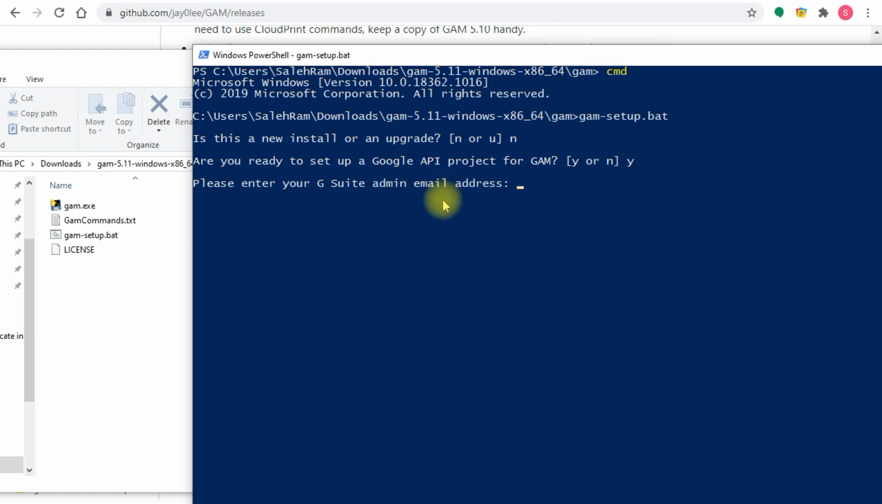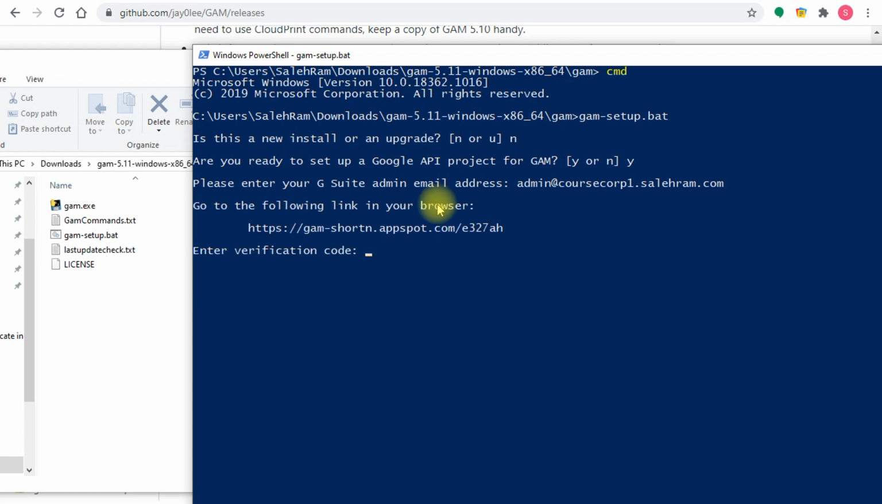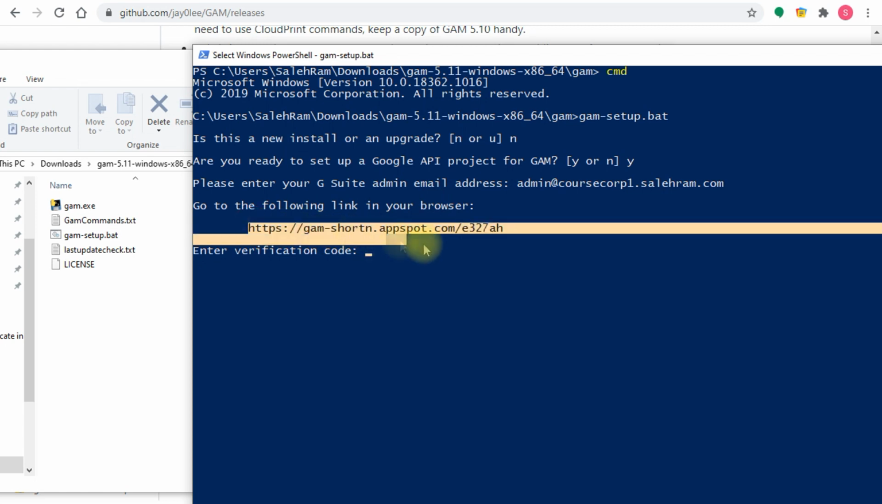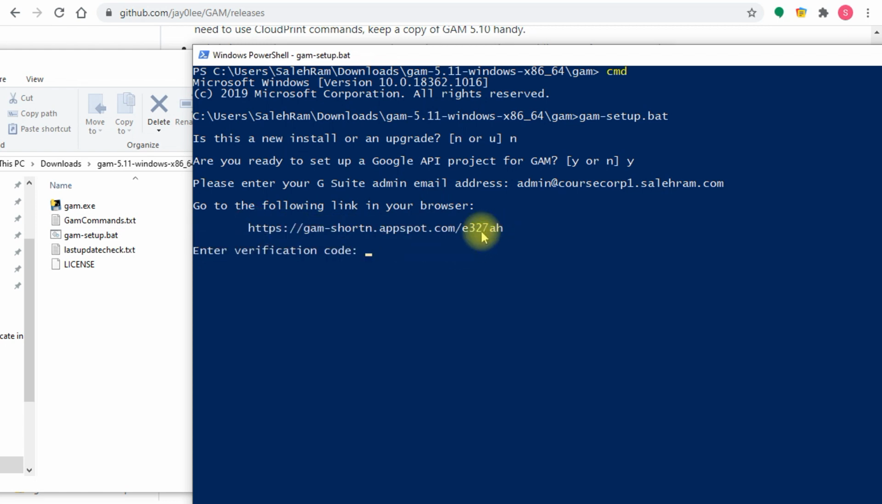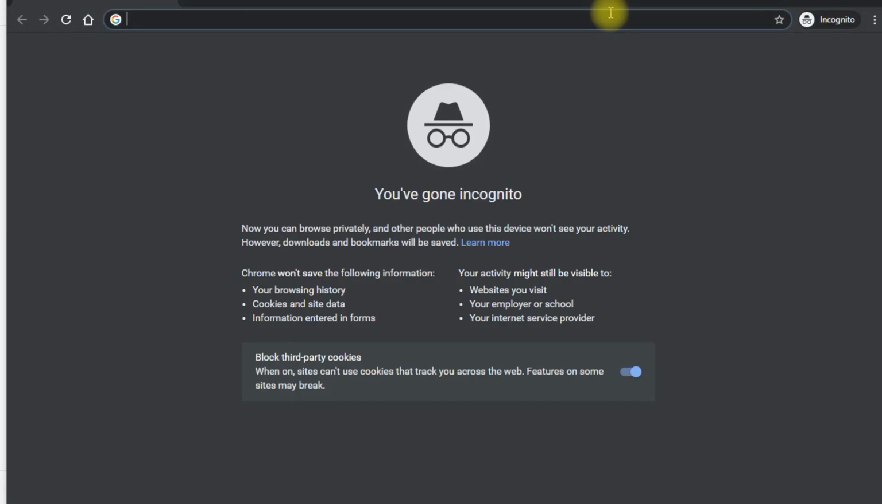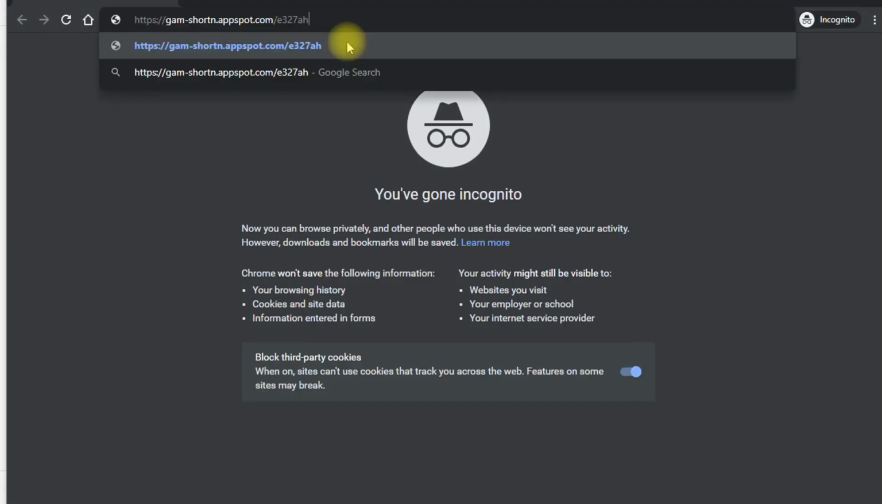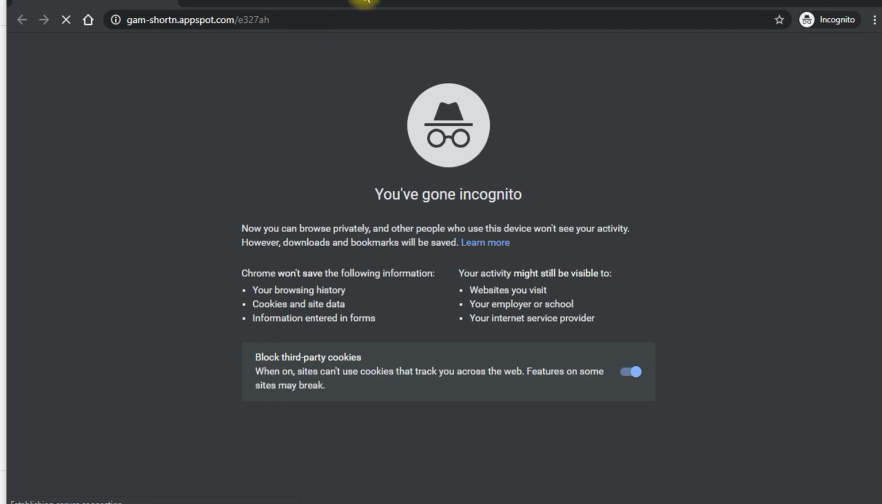Then it will ask me to type my G Suite administrator email address. Once I type the email address, it's going to ask me to sign in and authenticate. It's going to ask me to go to this URL. So I'll have to copy this and go to a browser and then open this URL. So let me open a private window here and go to this URL so I can sign in with that other domain.